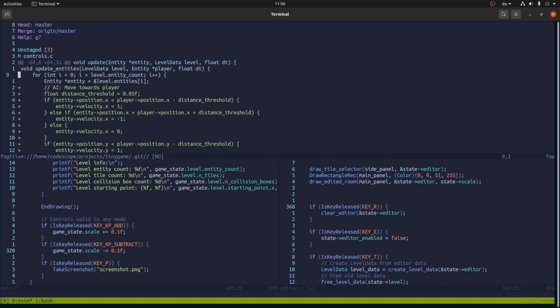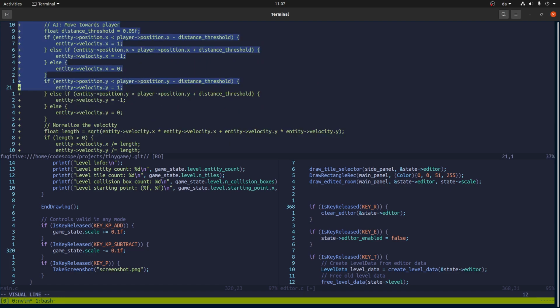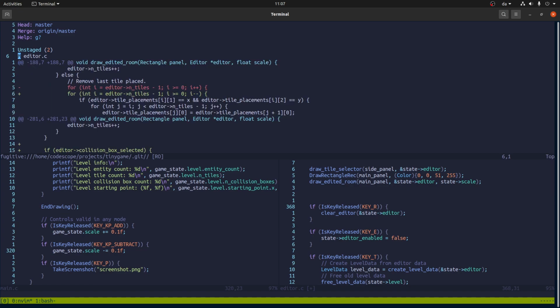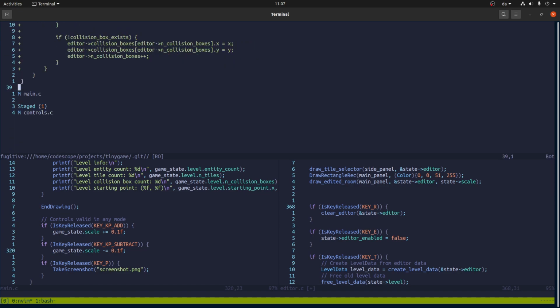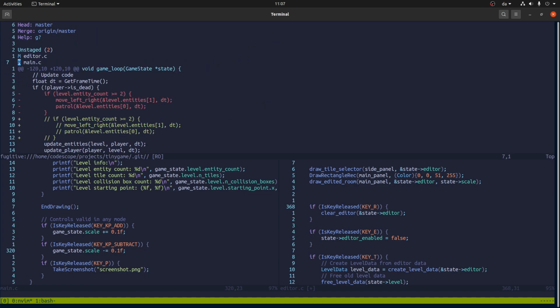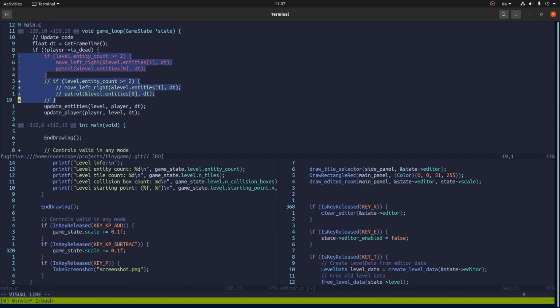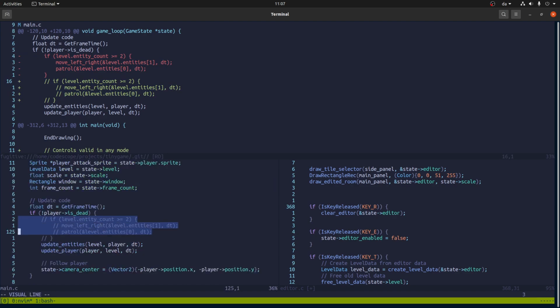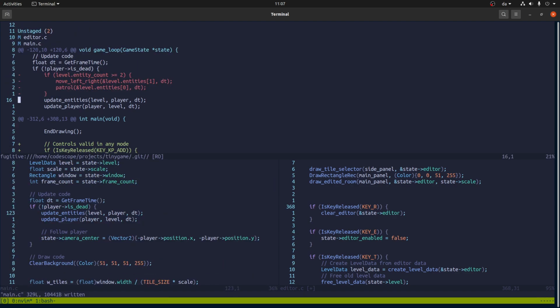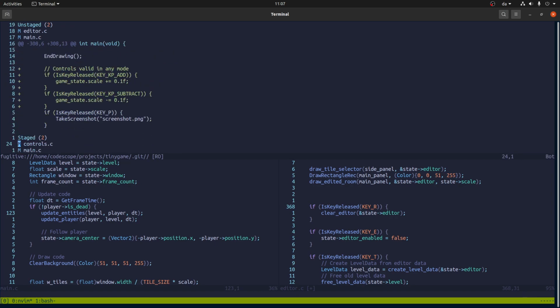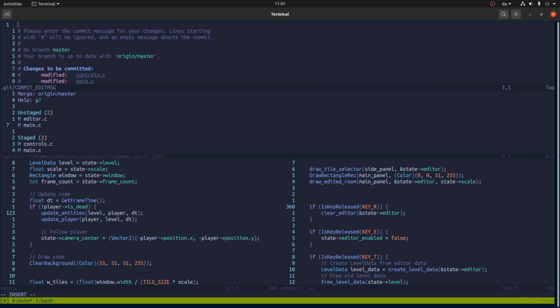So here we have the AI stuff. Let's do the AI commit, and this is also technically in the AI commit, so I want to go here and just remove that. Remove that. So we're going to say part 10, add simple enemy AI.